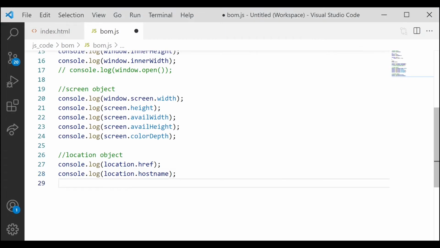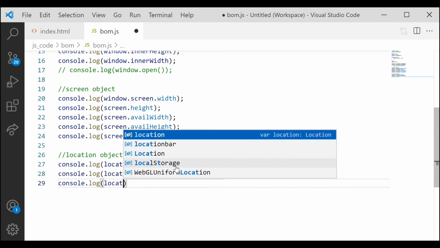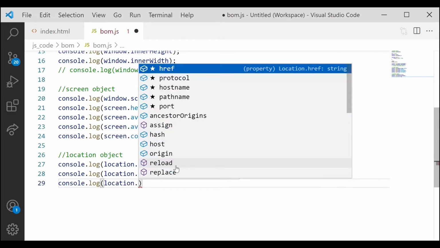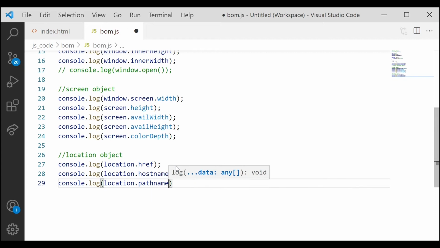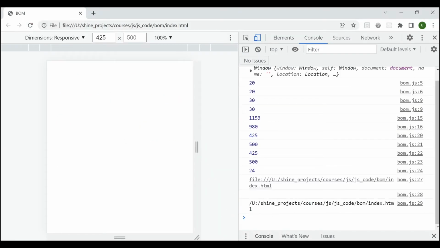But we can execute this in an existing application. I'll show you guys later. There we can see the domain name. So if I write location dot pathname, pathname is going to be the path and the file name of the current path. So this is going to be this one.